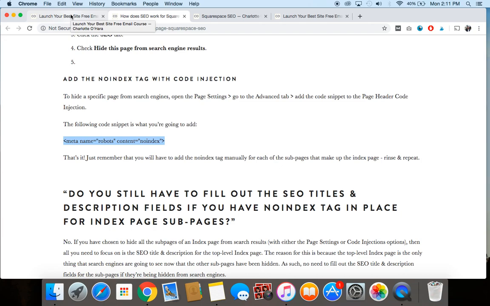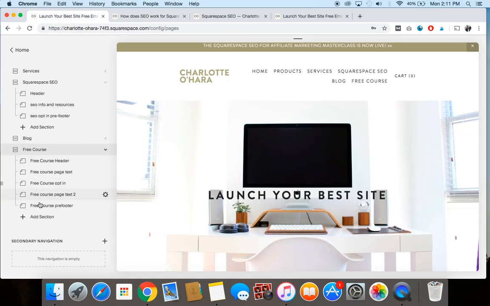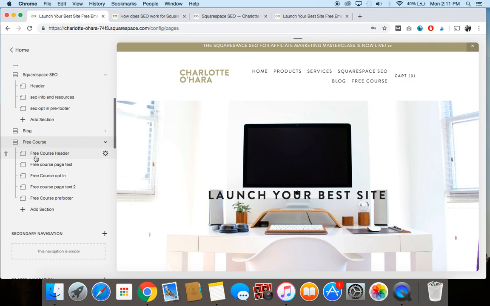And that's it. So just remember that you will have to add the noindex tags manually for each of the subpages. So for each one of these subpages here, you're going to have to add that noindex tag manually, and that's it. So just rinse and repeat, basically.